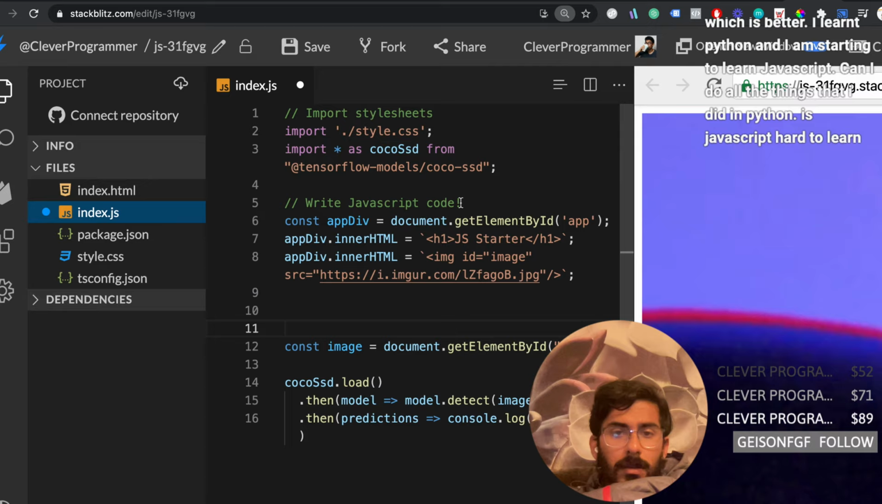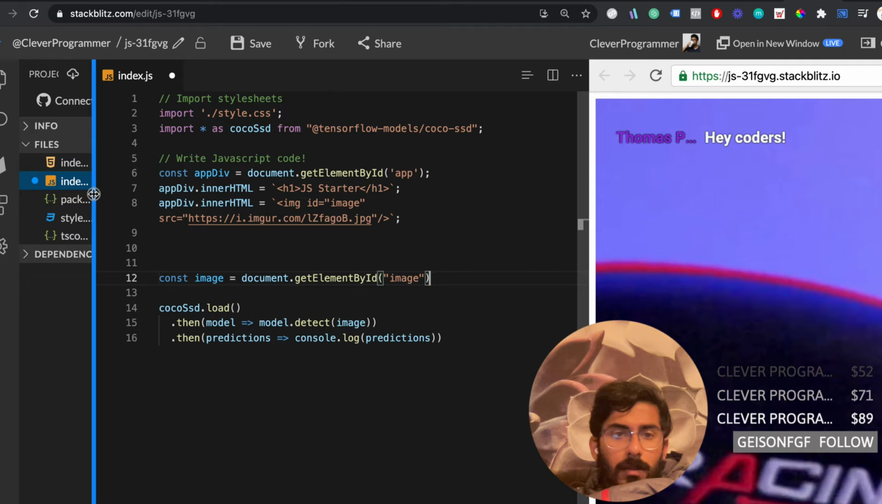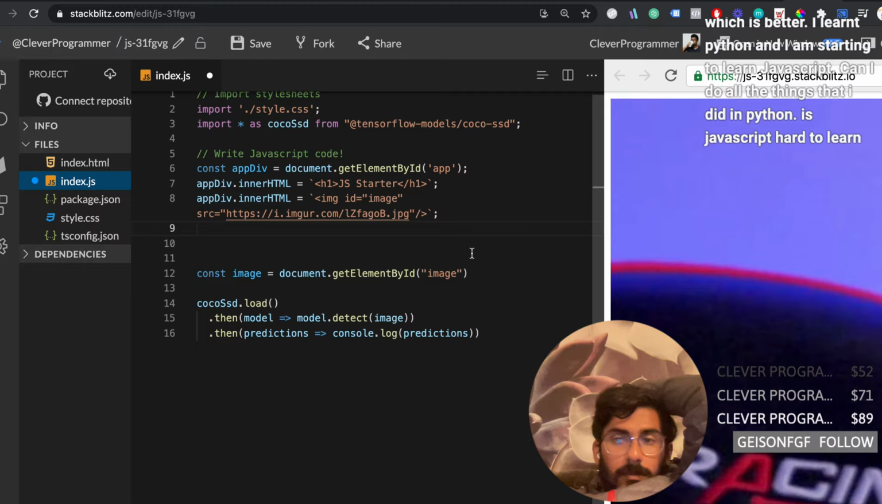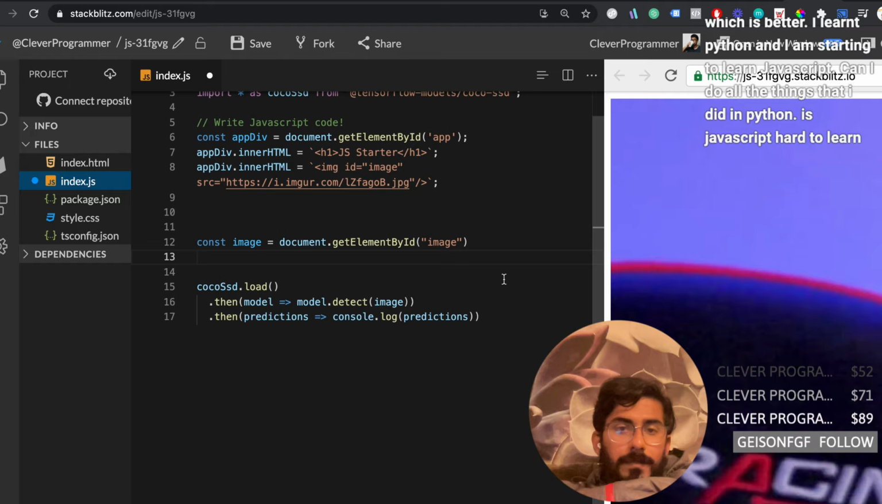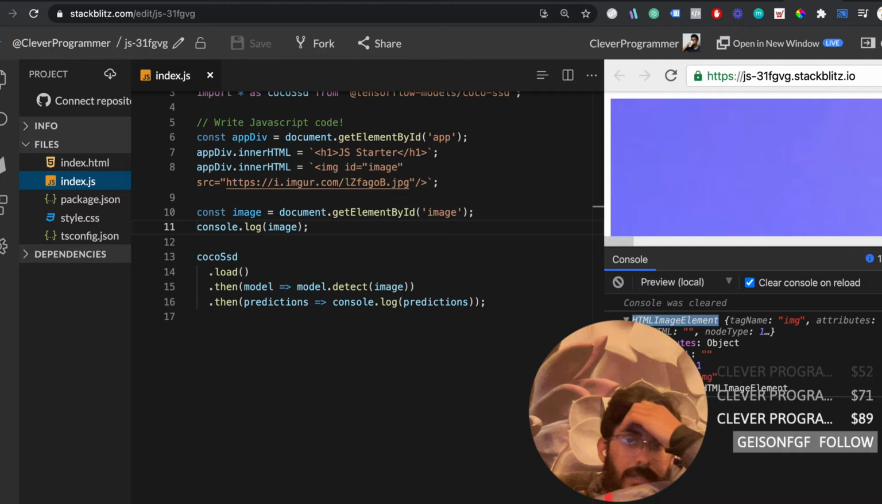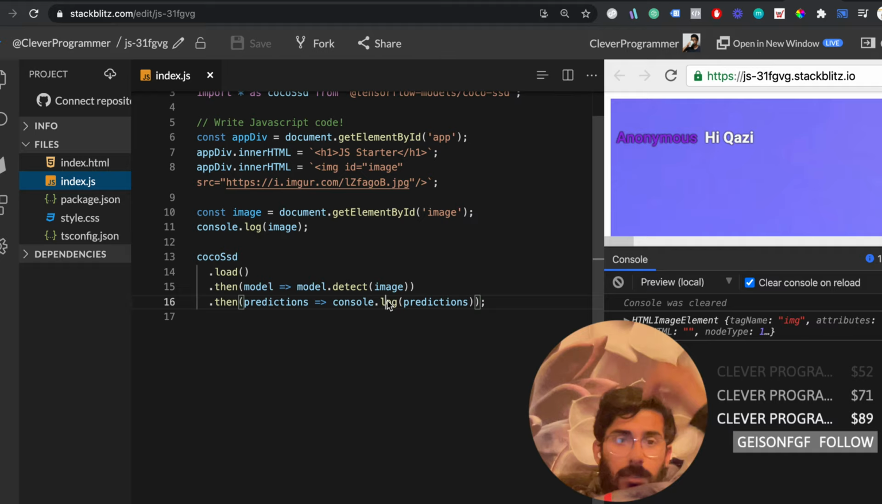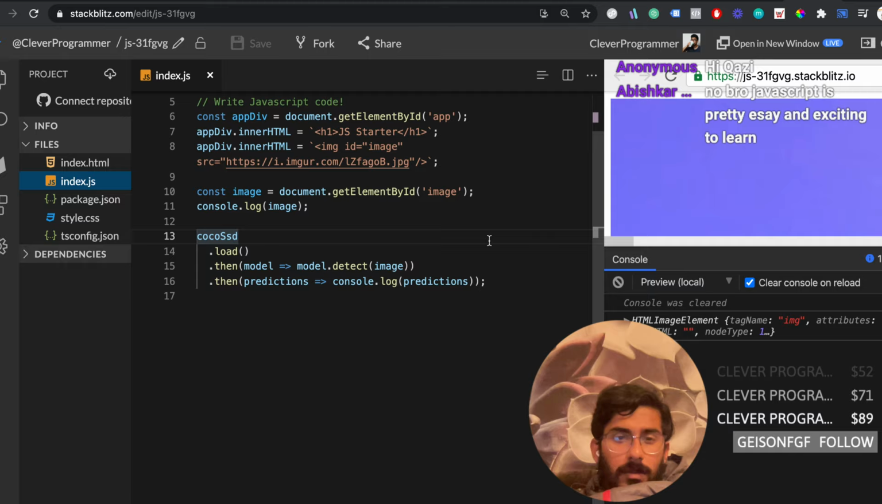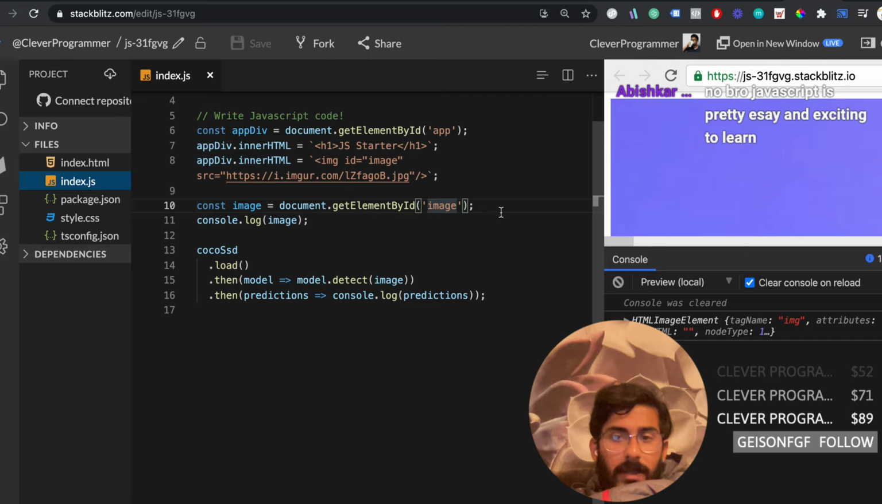So now, all right, so now I'm getting the image. Yes, I'm getting access to the image element, so that's really, really good. But I have no idea why my Coco SSD is not doing what it's supposed to do, because I'm clearly getting access to the image. It's right there, and it's right here.